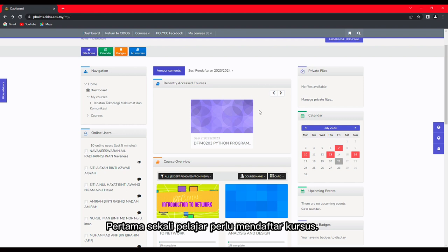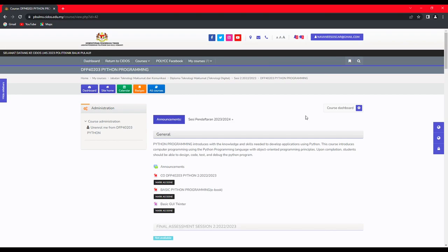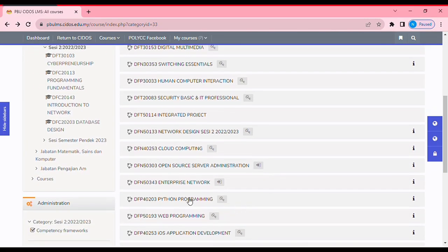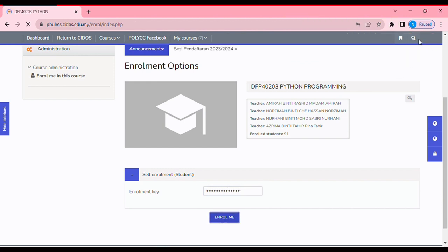First of all, students need to enroll in the course. Search for Session 2 2022-2023 and find the Python programming course. Enter the correct password, and students will be able to view the platform.